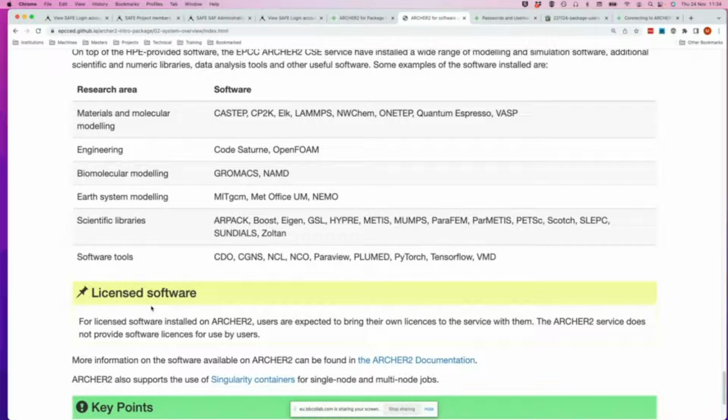And then we have code for doing Earth system modeling. So for modeling the climate over the Earth, there's the Met Office code. For doing ocean modeling, we use NEMO. And then we've got some other scientific libraries for doing specific linear algebra things.